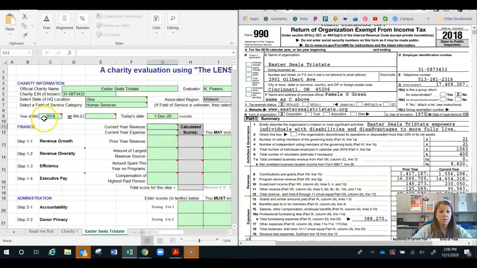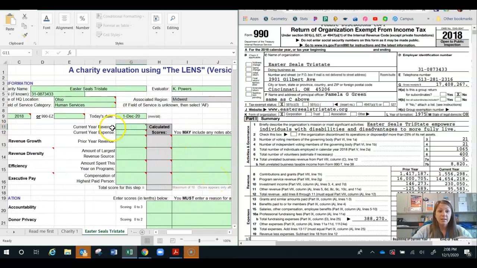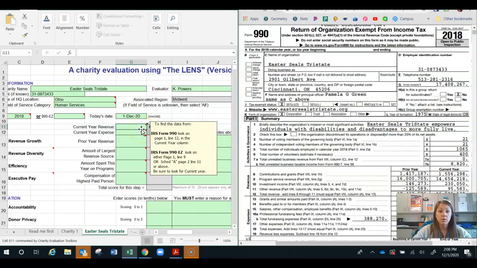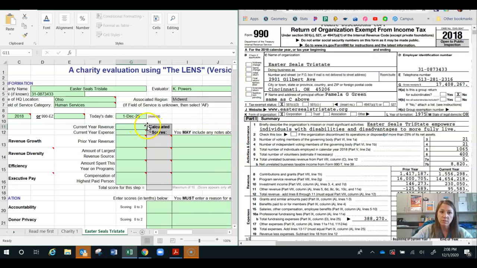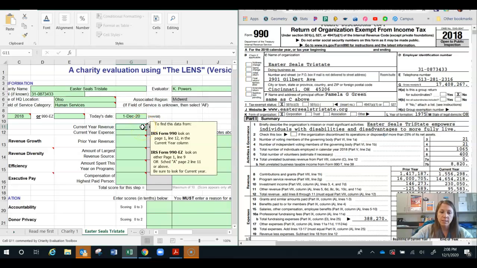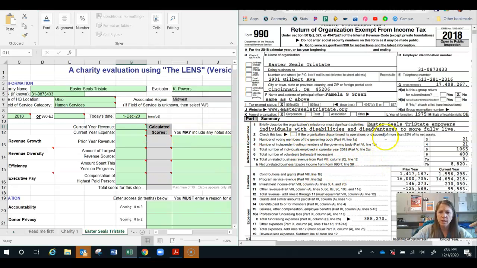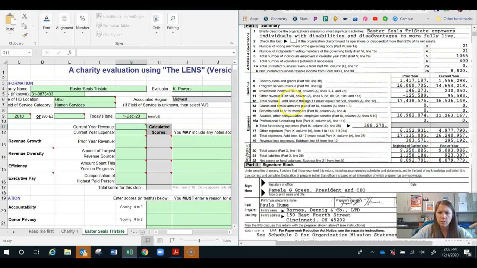Now I'm going to go to the finance. This is kind of like a scavenger hunt on your 990 tax form. But thankfully, Jean made it easy for us by including these little notes in the top right corner of the cells. So for current year revenue, when I hover over that red triangle in the top right corner, it says IRS Form 990. That's what I'm using. It says look on page 1, line 12 in the current year column. So I'm going to go to page 1, line 12. So line 12 is here.